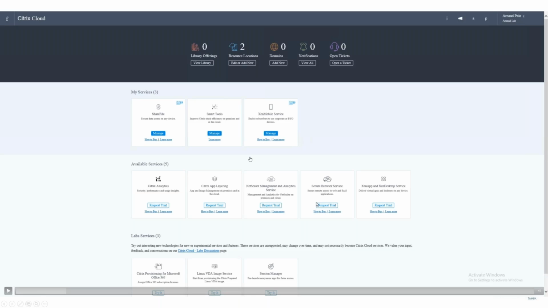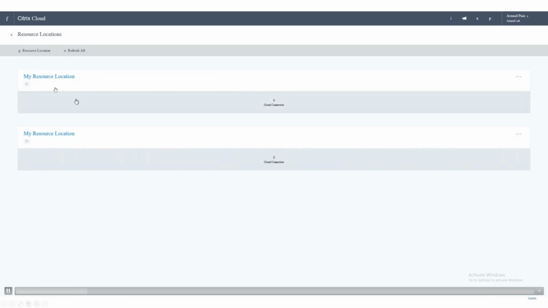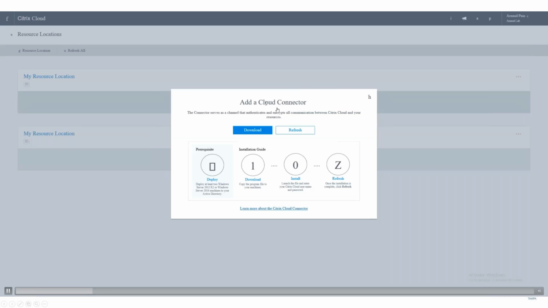So for this part, I will continue. Just to let you know, the initial configuration took me about 10 minutes. Here you will go in the resource location, click on the Cloud Connector, download the Cloud Connector and install it. You will need to do that on 1 or 2 servers, it just depends. Here you will see I just did that on 1 server.